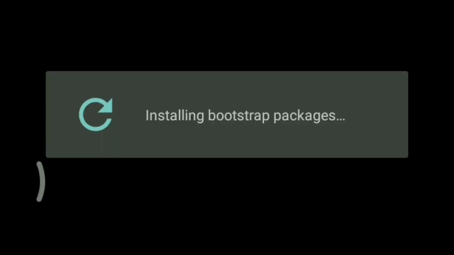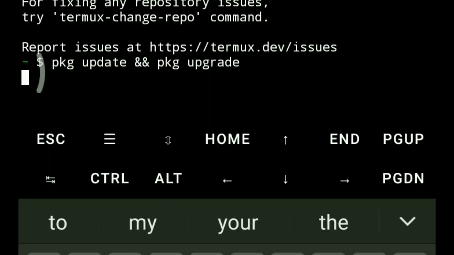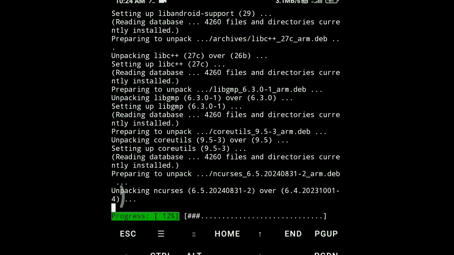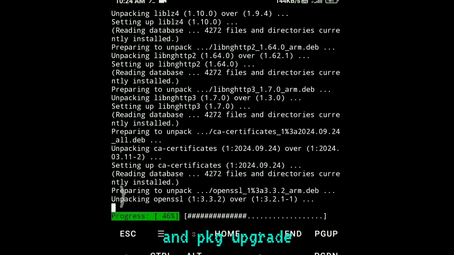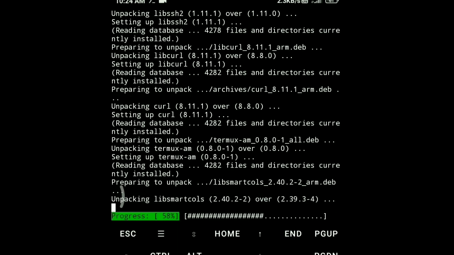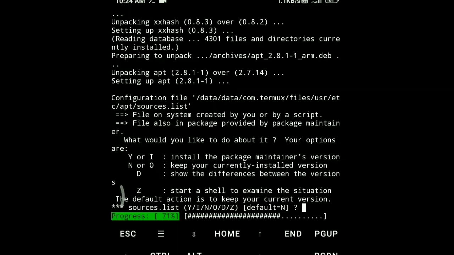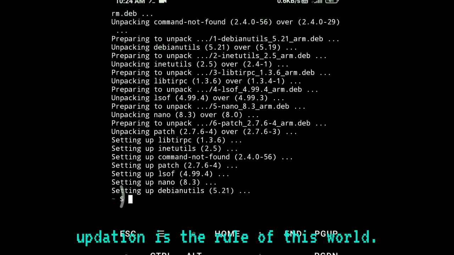To start with me, you need two apps. One is Termux, you know that, and second is VNC Viewer, which allows you to work and view that Debian desktop you will install in Termux. First, open your Termux and run pkg update and pkg upgrade. This will update every repository and everything in your Termux which may be old. You know that in this world everything should be updated. Updating is the rule of this world, so please update it.